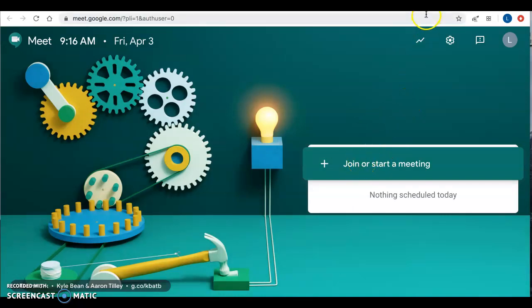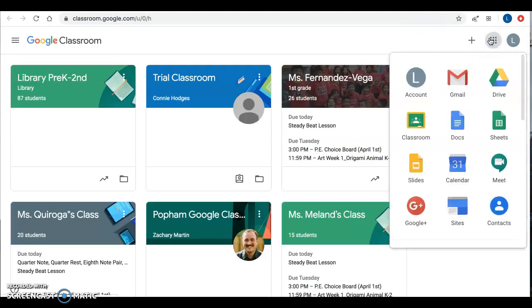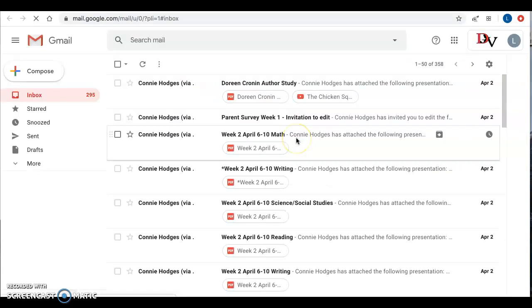What you can also do is you can go back to your Google Classroom and click on the Google Apps link and click on Gmail. And an invitation should be in your Gmail to join. Okay.